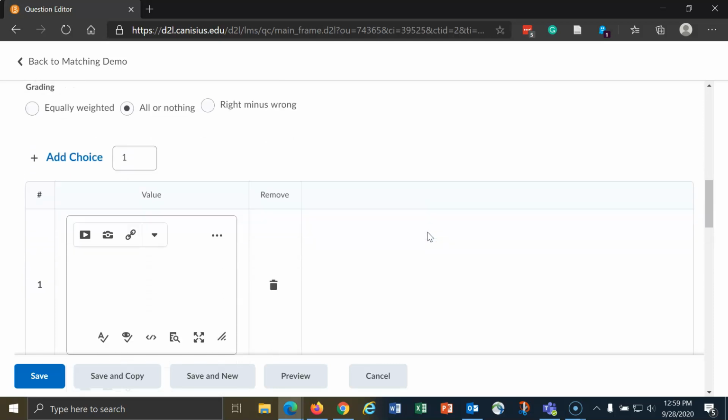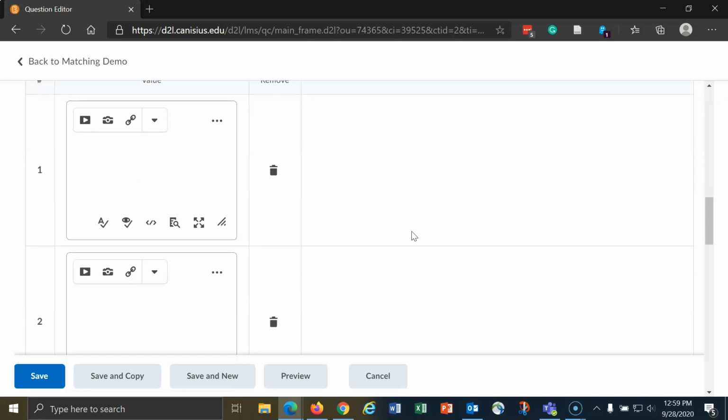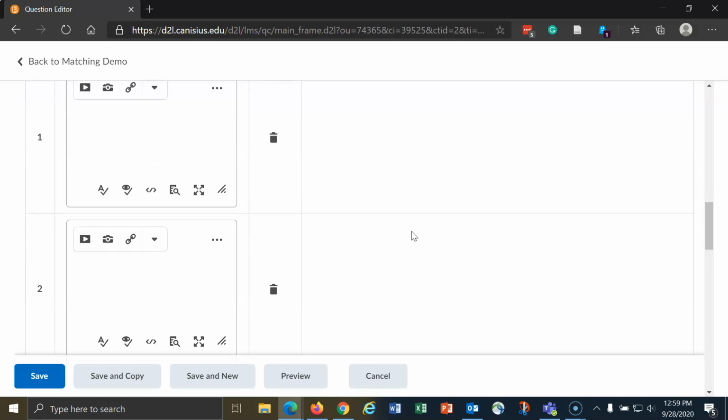So the next thing that we want to do is click Add Choices. Since I'm doing historical figures and events, this is going to be where you're going to put your events. If you're doing definitions and word banks, this is where you're going to put your definitions. D2L automatically gives us 2 choices.